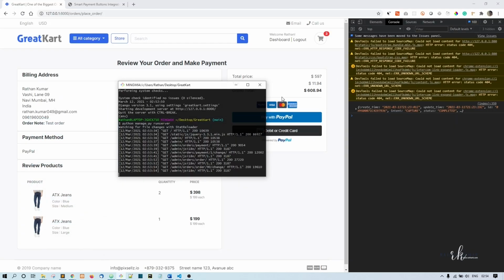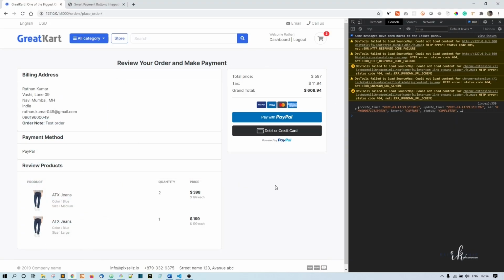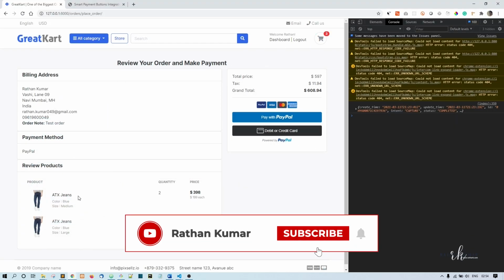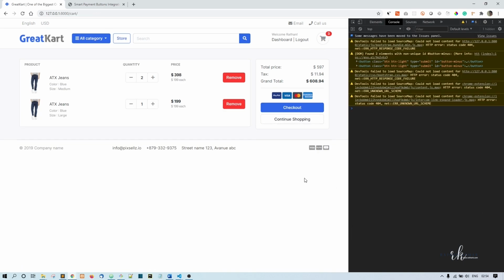Anyways, this is now done. The next thing is, when we are done with a successful payment, of course we need to clear all these cart items, right? We'll do that in the next one. Okay, thank you.